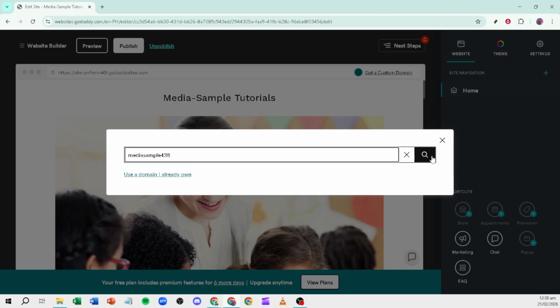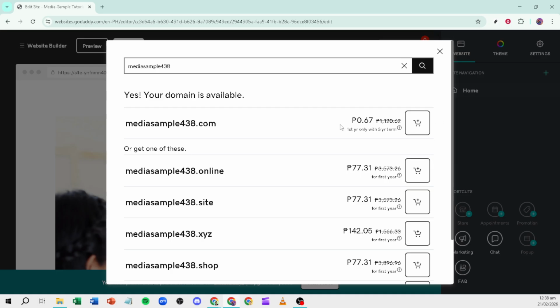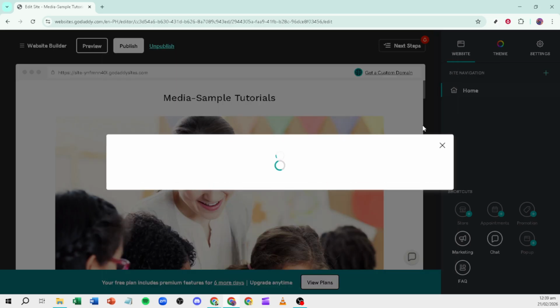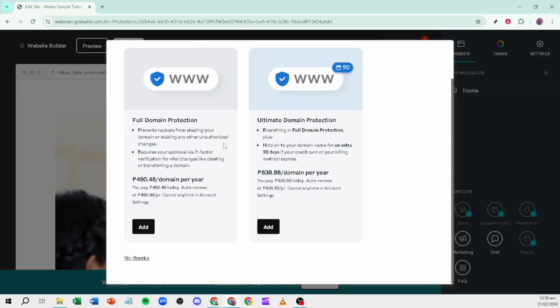GoDaddy will show you pricing, and you can adjust the registration length later during checkout if you want more than 1 year. Next, GoDaddy may suggest extras such as domain protection or professional email. These are optional and can be skipped for now if you're keeping things simple. Domain protection typically adds privacy for your contact details and some safety features. It's helpful but not required to complete your purchase. Email services can always be added later as your needs grow.